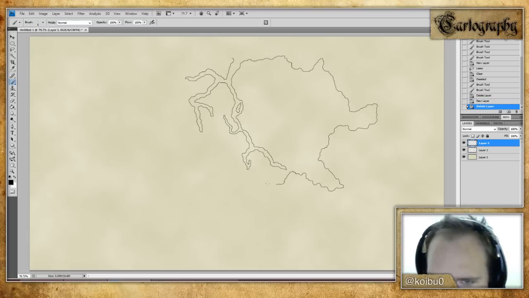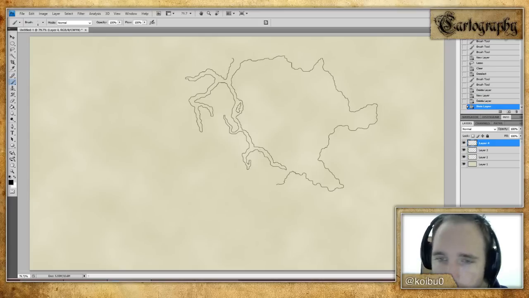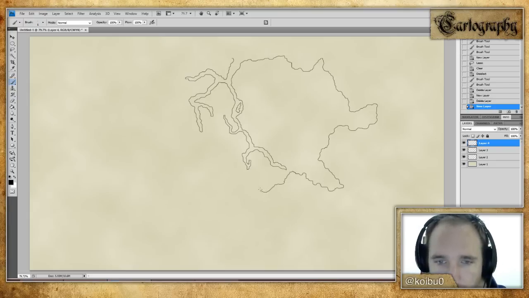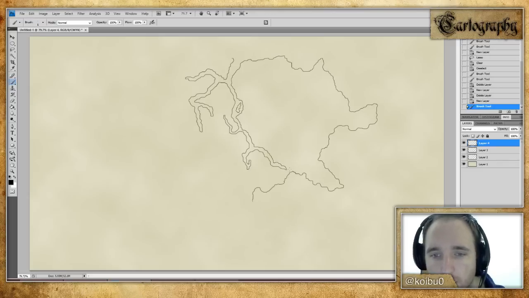Okay, so back on layer 3. You know what? Screw it. Let's just do that entire section on a fourth layer. It can't hurt, it can only help. So, doodling out. And we do want it to be one choke point.